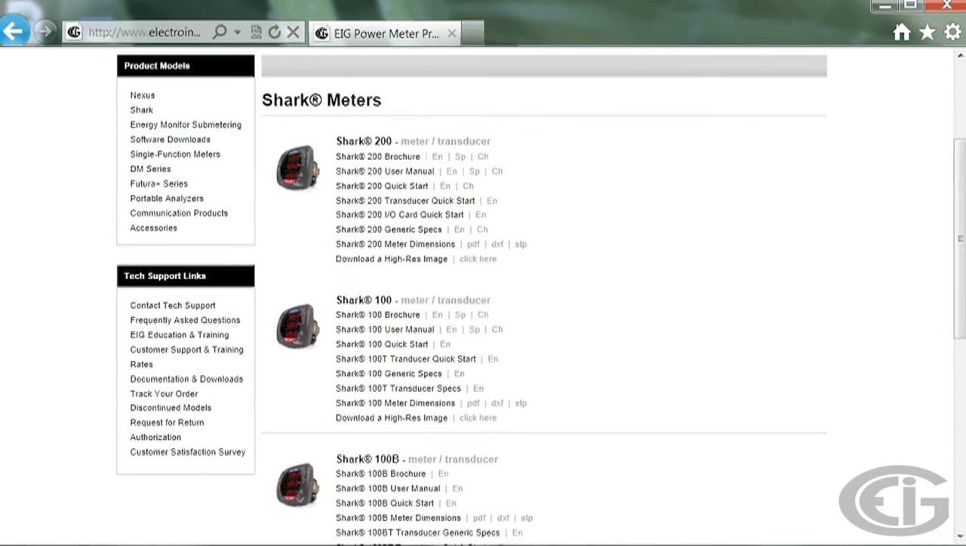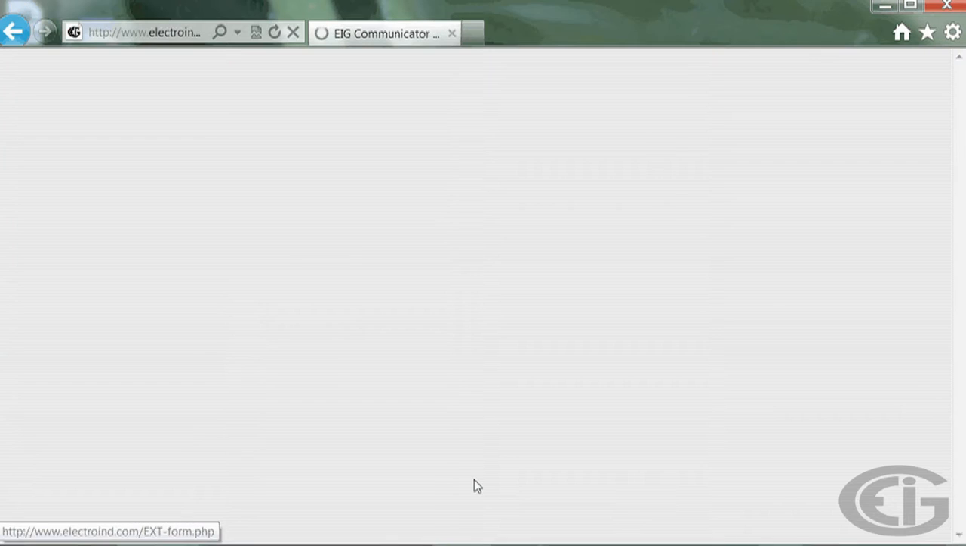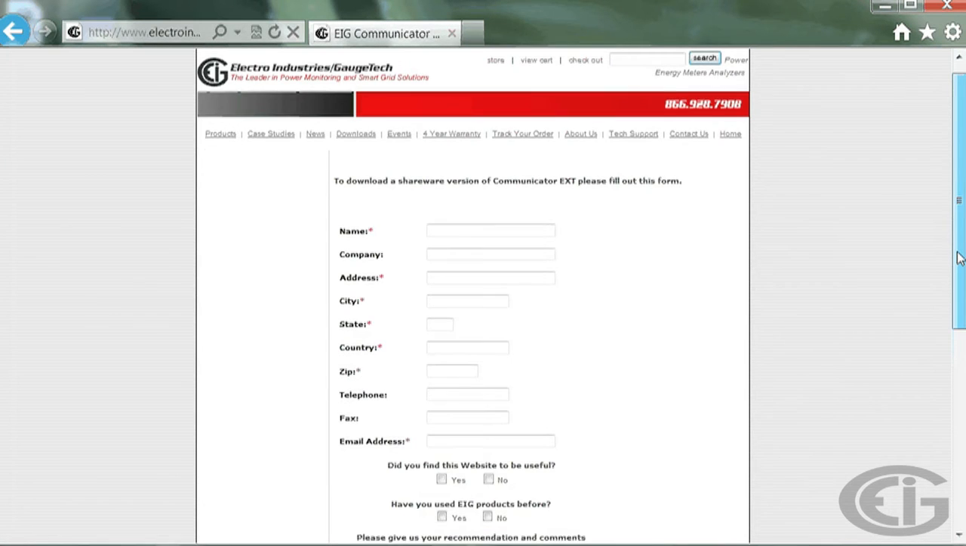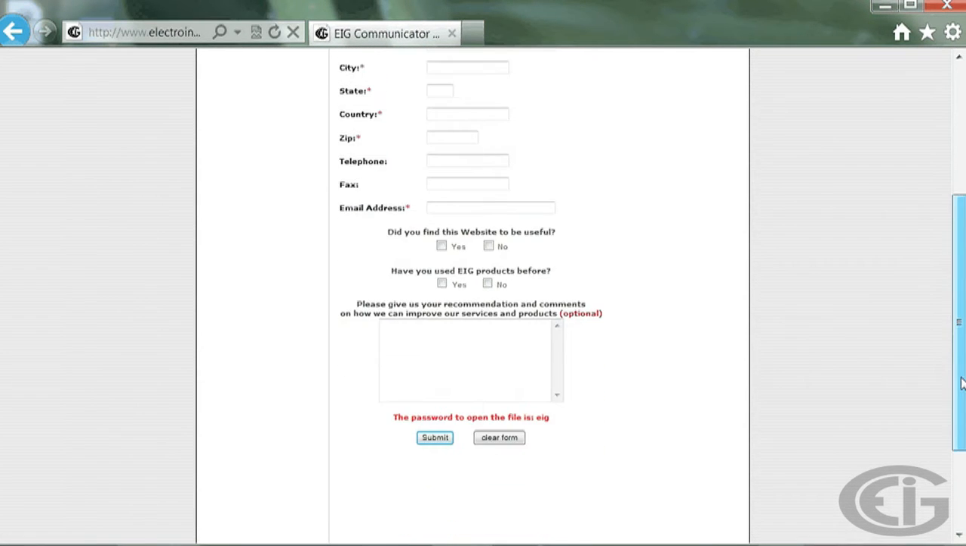To find the Communicator EXT software, we want to click on the software downloads link under the product model sidebar. Once there, hover over and click the Windows 7 compatible hyperlink, which will then allow you to download the software after you fill out the download request form. It will install like any other standard application, and once installed, you'll be ready to connect to and program any EIG meter. All EIG meters use a Communicator EXT application and have similar user interfaces. In this demonstration, we are going to connect to and configure a Shark 200 meter.